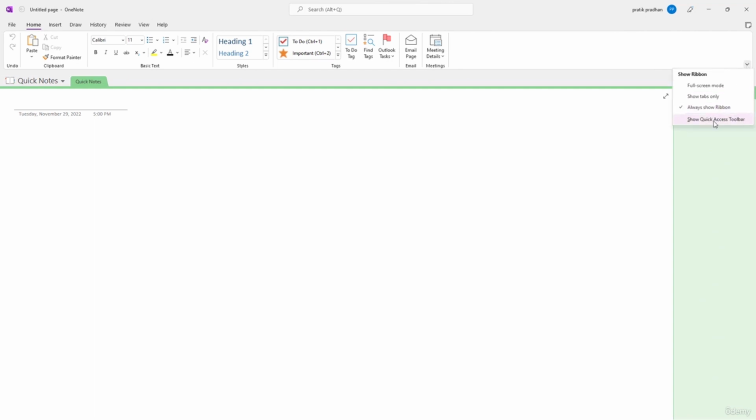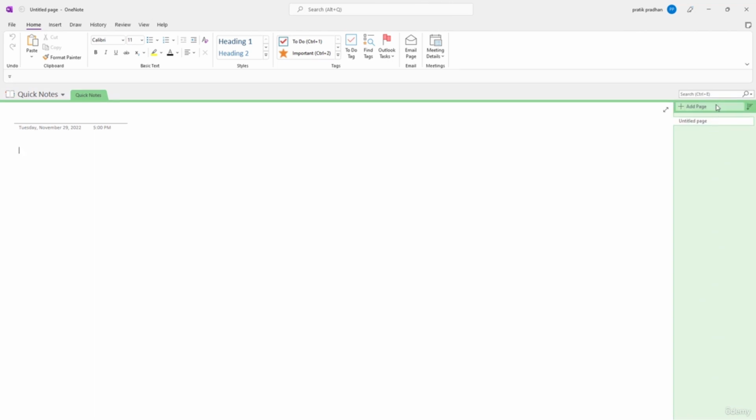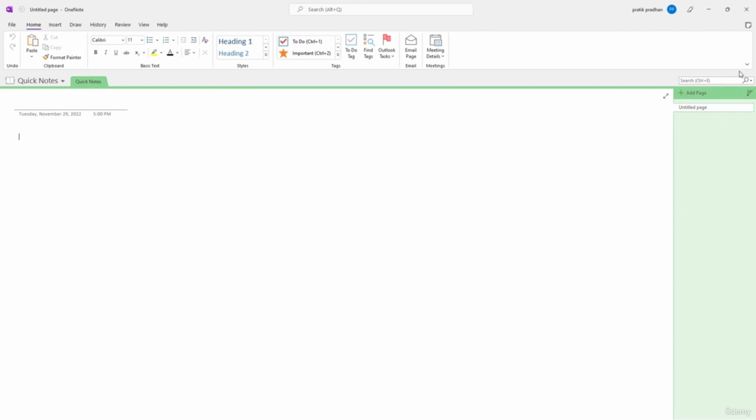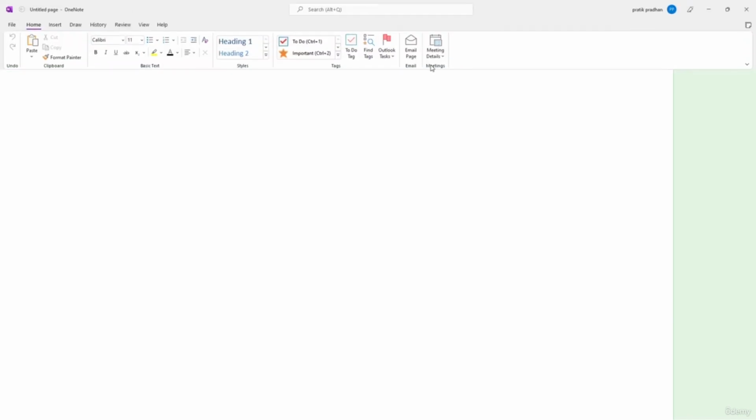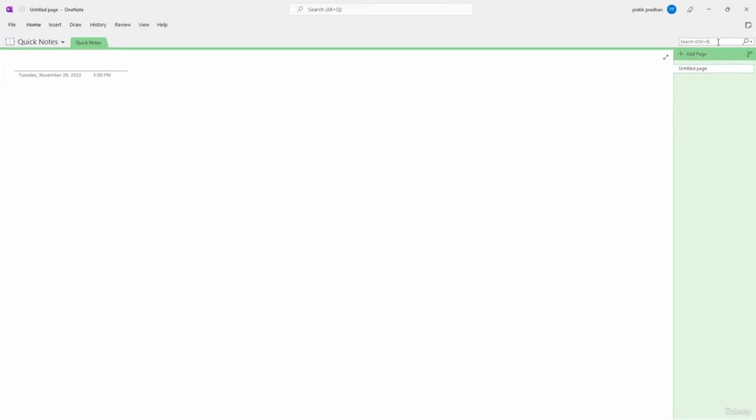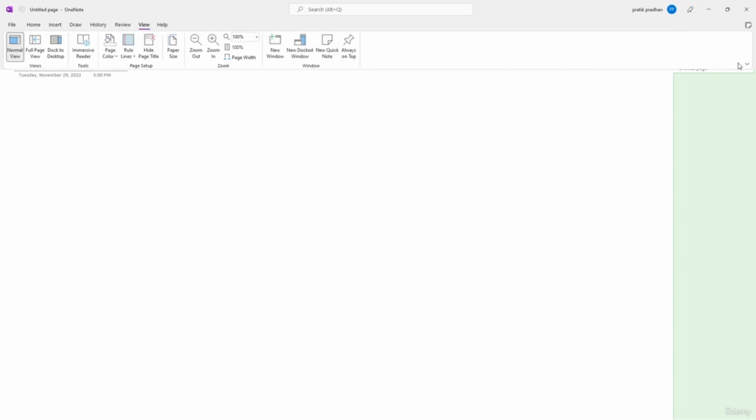You can also show the quick access toolbar over here by clicking on this button, or you can disable it by clicking on hide quick access toolbar. You can also enable the full screen mode right here, just like this. Then you can go onto the top right here and click on this, and instead of full screen mode, you can show tabs only to get back to the regular option as well. So let me just go over here, click on one of the ribbons, and then go back to always show ribbon.